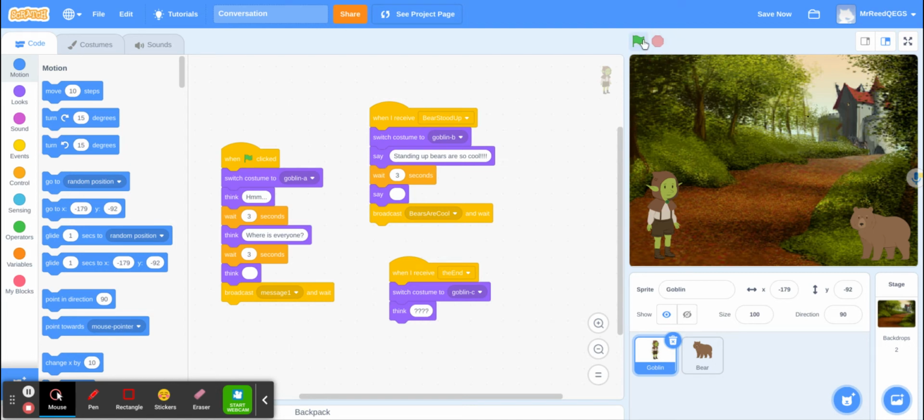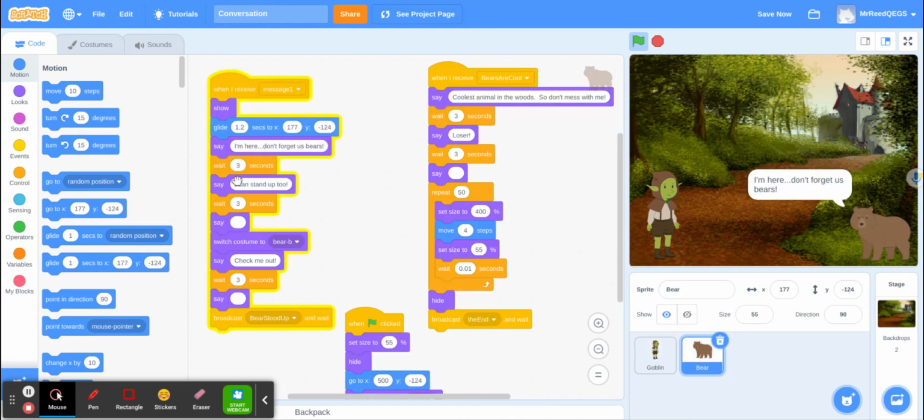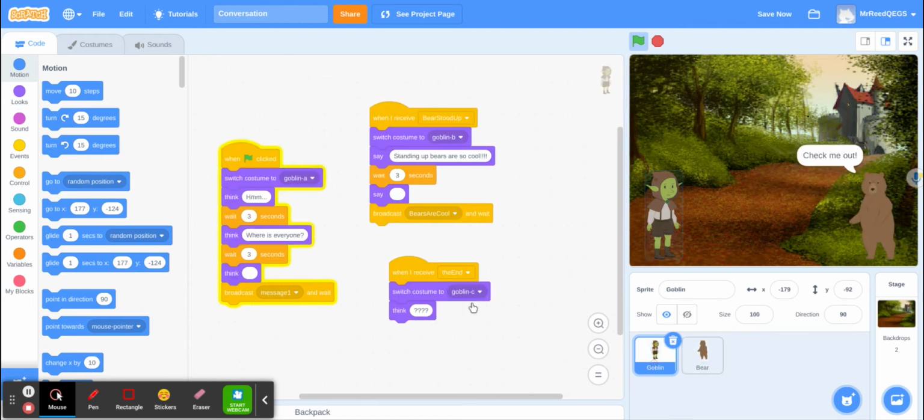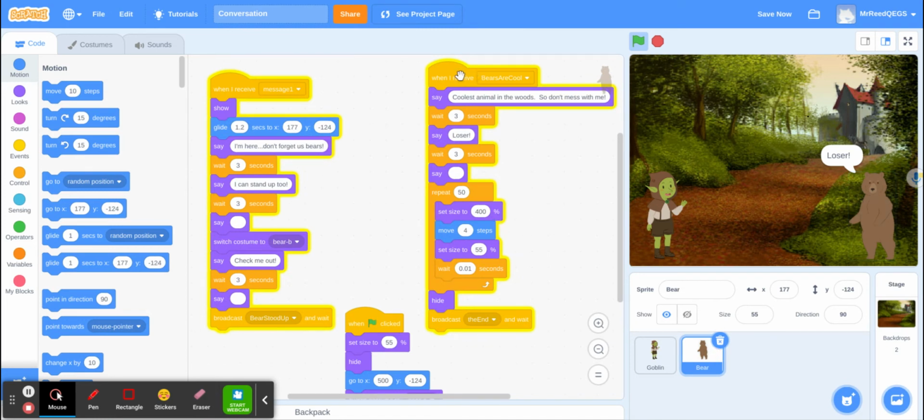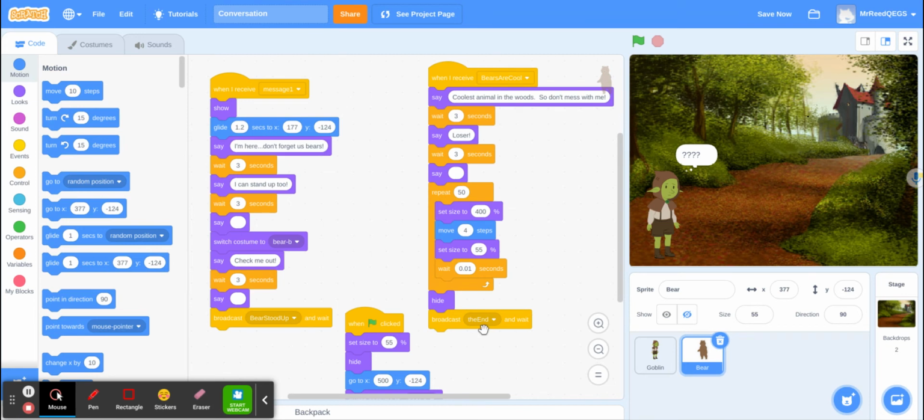So let's watch that again. So the goblin's running through its code, where is everyone? Then sends a message. That then starts the bear receiving this message, saying things. It's about to stand up and send the stand-up message. Then it goes back to the goblin. The goblin's now going to run this bear has stood up code, speaking. Then it sends the bear's a cool message. The bear's a cool code is here. This is now running. The bear's just moved off the screen and sent the end message.